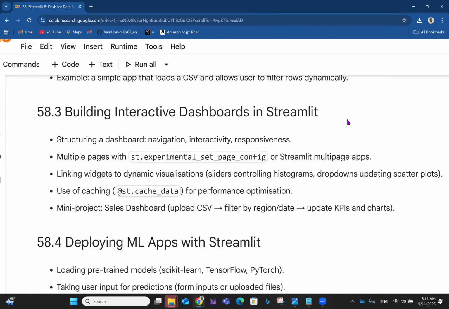So building interactive dashboards in Streamlit. Structuring a dashboard, you need navigation, interactivity, and responsiveness. If you need multiple pages, you can use st.set_page_config or Streamlit multi-page apps. Then linking widgets to dynamic visualization: sliders controlling histograms, drop downs updating scatter plots. Then use of caching, so you need to use st.cache_data for performance optimization.